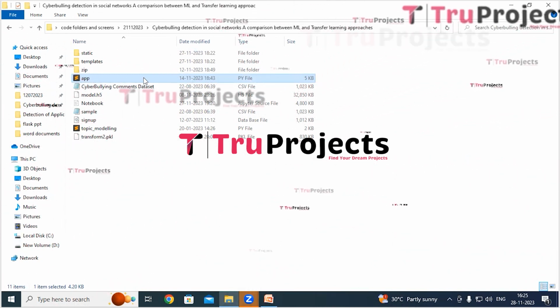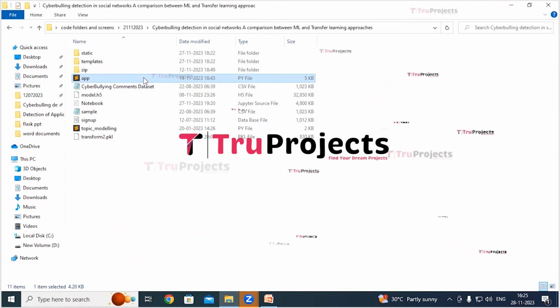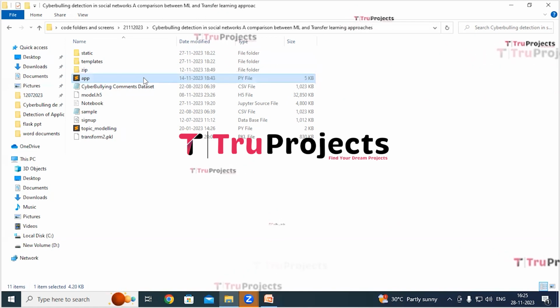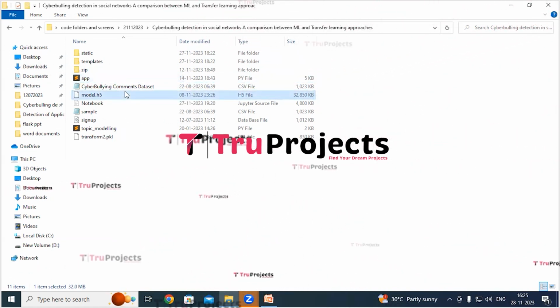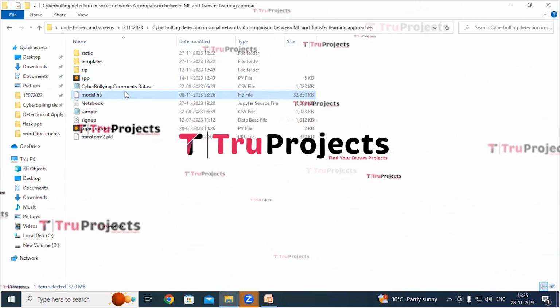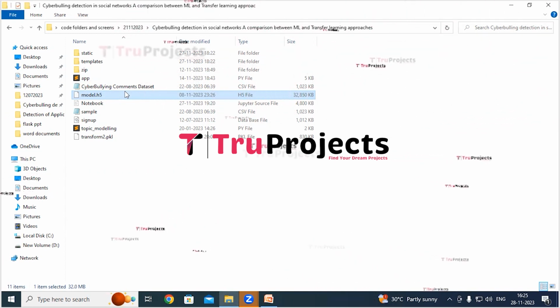It includes code written in Python that handles server-side operations such as processing user requests, interacting with the database, and generating dynamic content to be rendered in the HTML pages. This is the model file, which contains algorithm information. This file will be loaded into the project code during runtime to utilize the trained model.